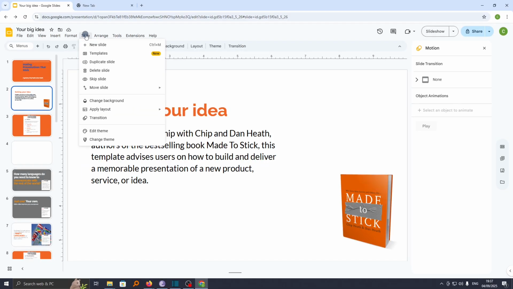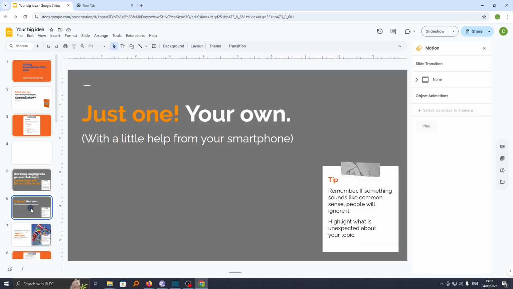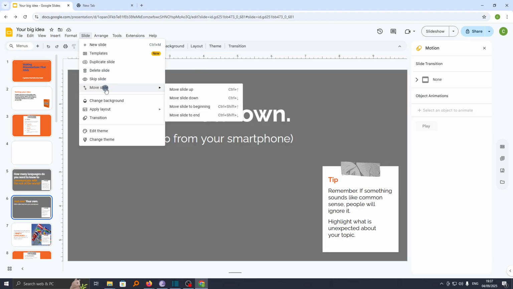Alternatively, you can also move slides by clicking on Slide here, and then you can see we have an option to move. So if you want to move the slide that you have just clicked on, for instance, if I want to move this slide number 6 to somewhere up here, I can just go ahead and click on this slide number 6 and then click on Slide and click on Move.